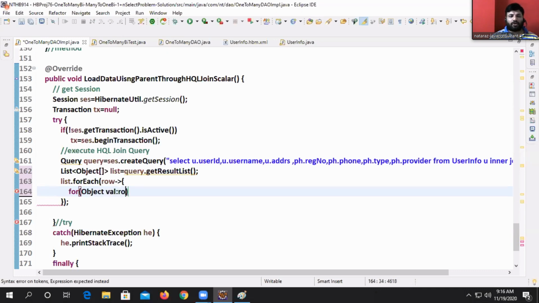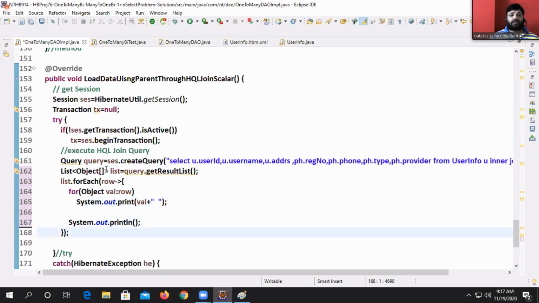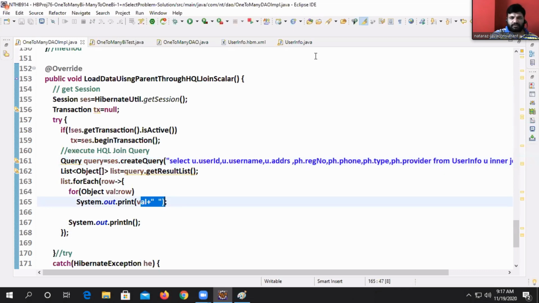For object val colon row, System dot out dot println val space. System dot out dot println val space. Here we are simply going to get the new line. Yes, guys. Save this one. Object val colon row, System dot out dot println val, System dot out dot println. That's fine, guys. Okay, super.